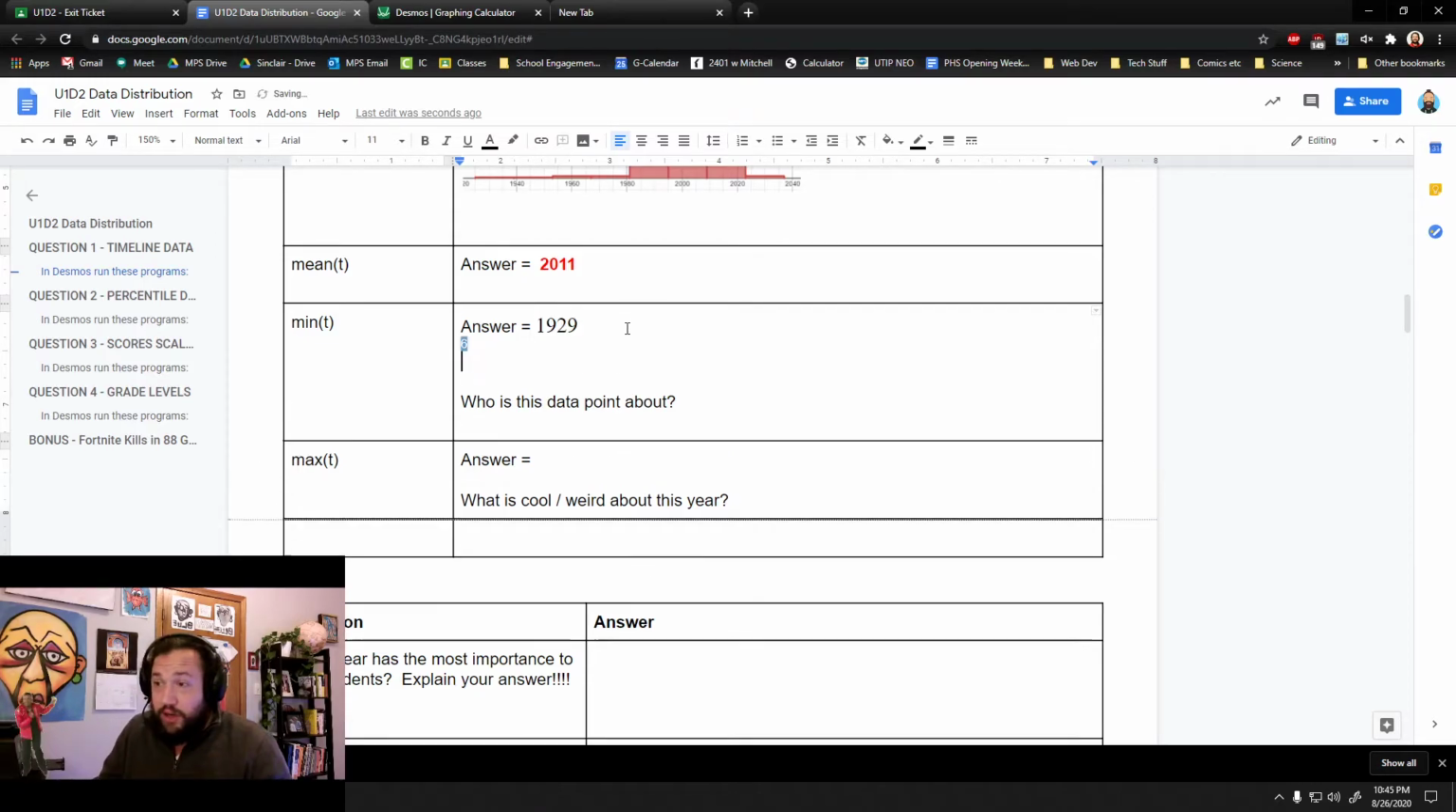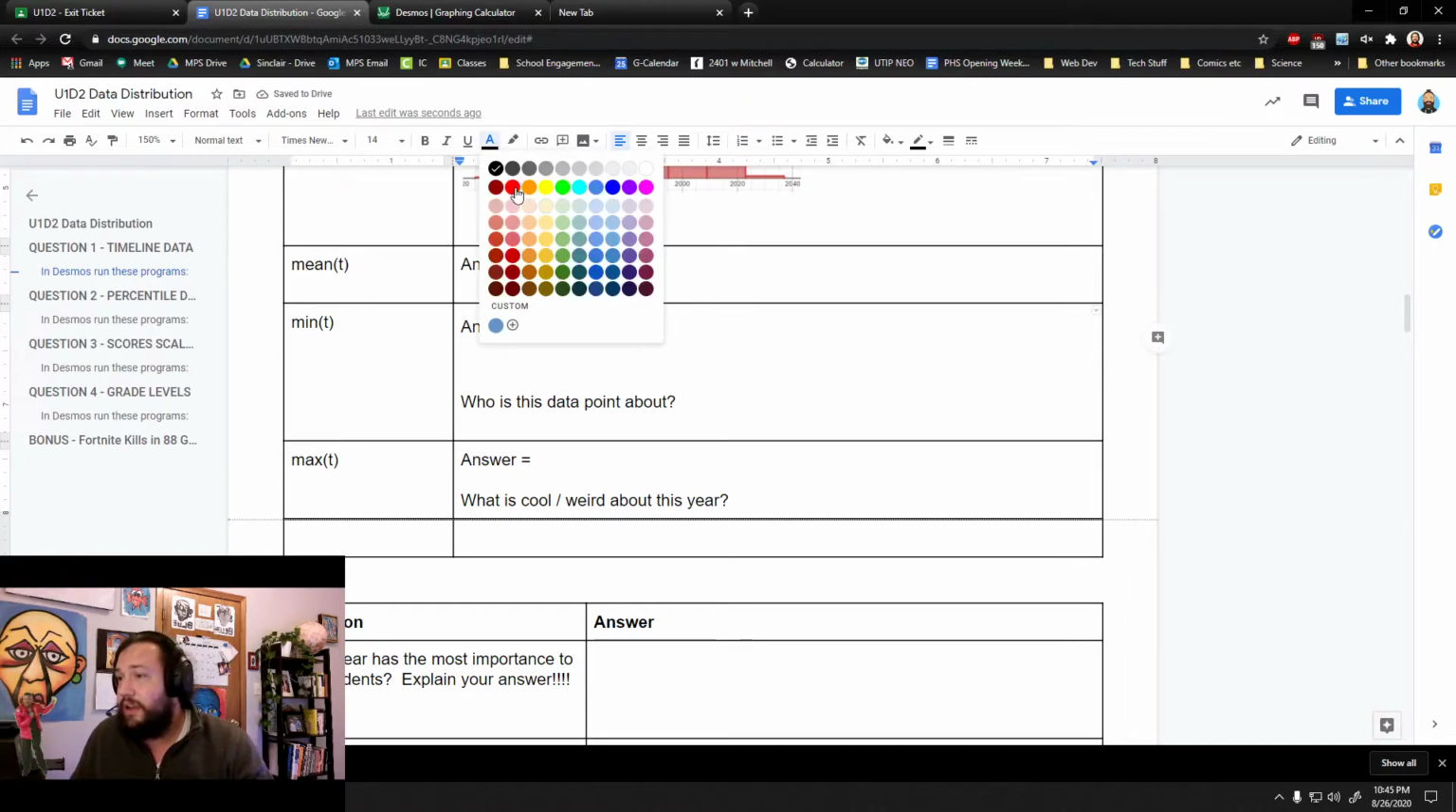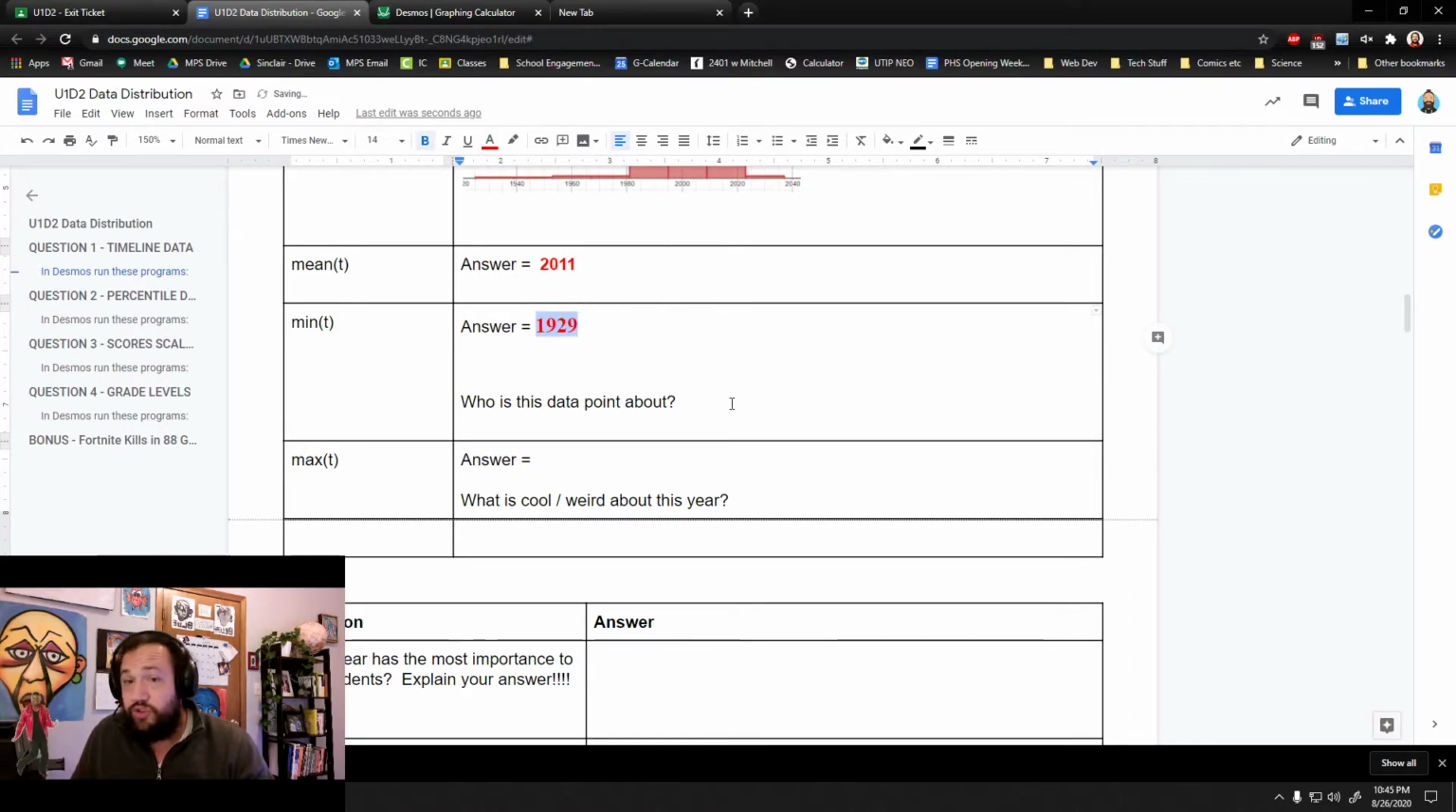Well, I actually know because I went and looked it up, which is kind of cool. That is Mr. Goldammer's grandma's birthday. So that is when Mr. G's grandma was born. That's super awesome. Highlight it and put it bold.